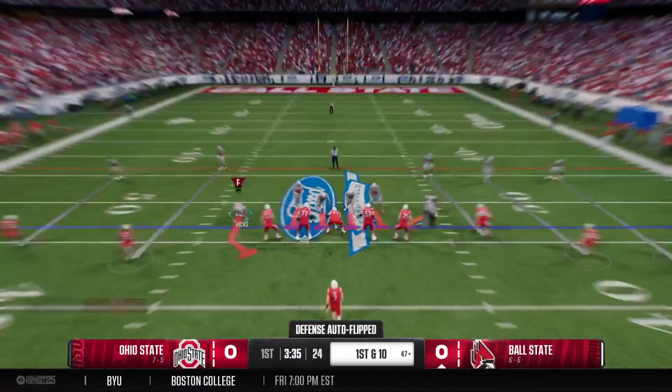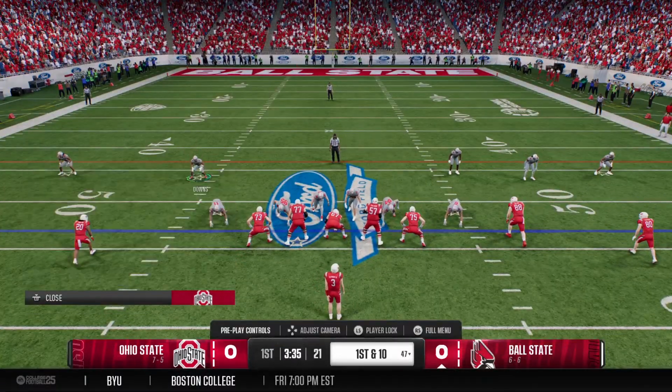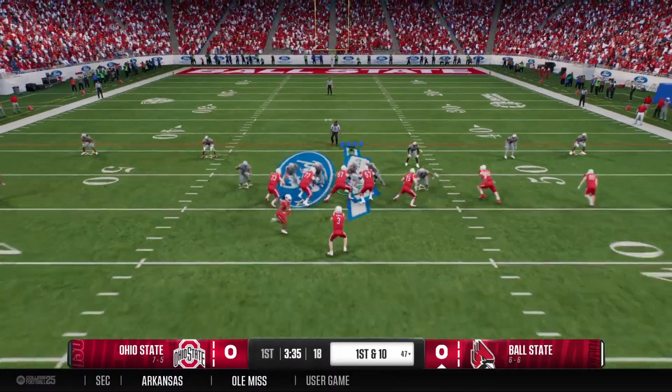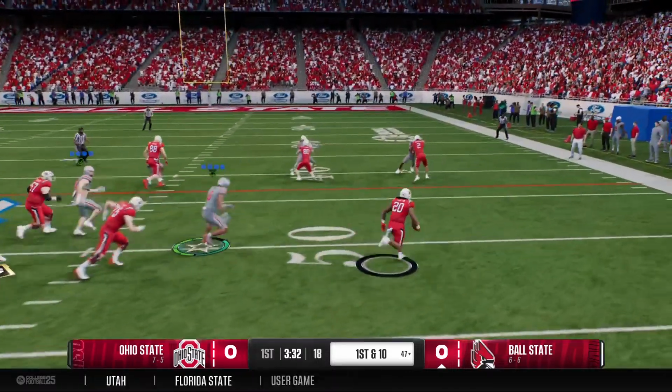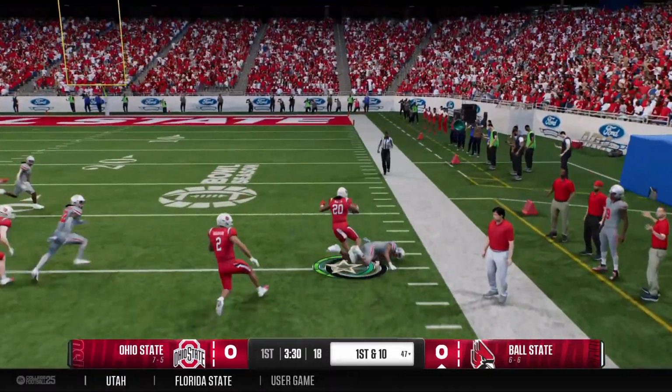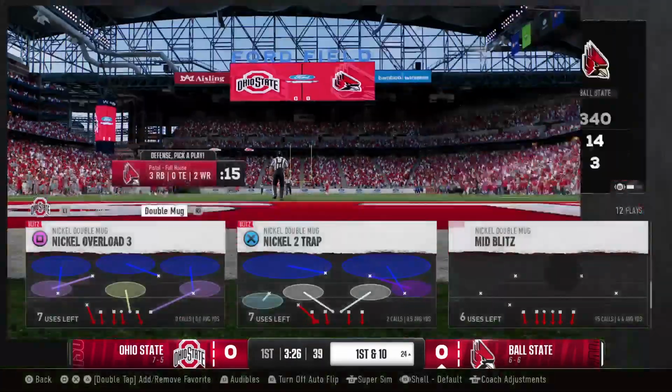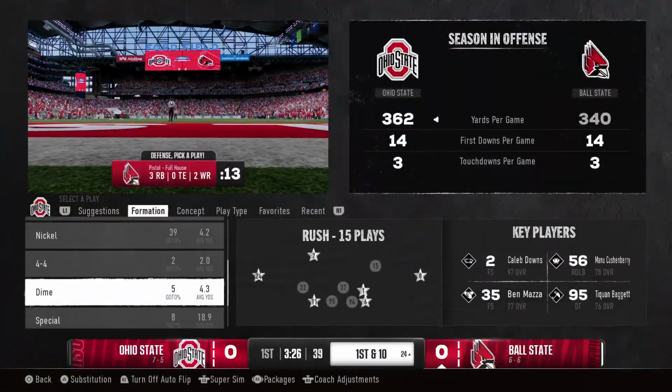First down here for the offense. A little pre-snap eye candy for the defense. Touch pass on the jet sweep. Gets it inside the 10. Just carving up this defense and getting it down to the 24.